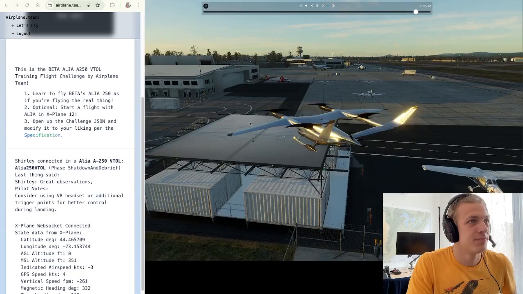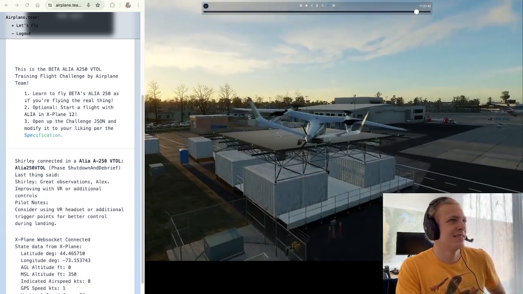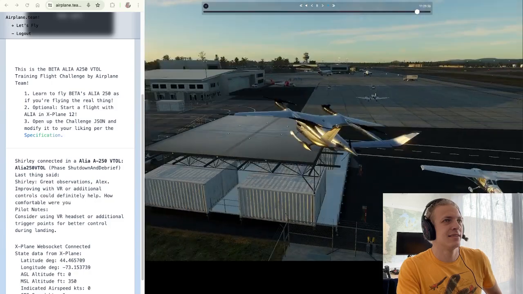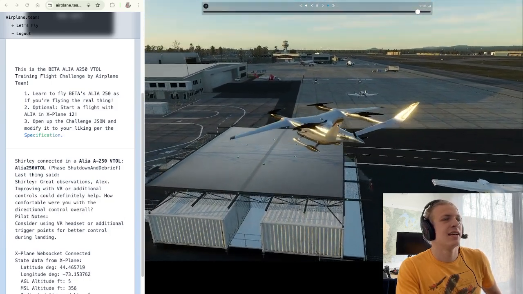Great observations, Alex. Improving with VR or additional controls could definitely help. How comfortable were you with the directional control overall?